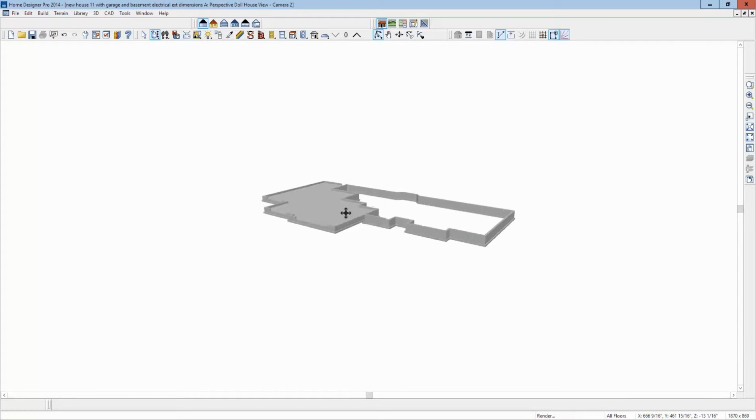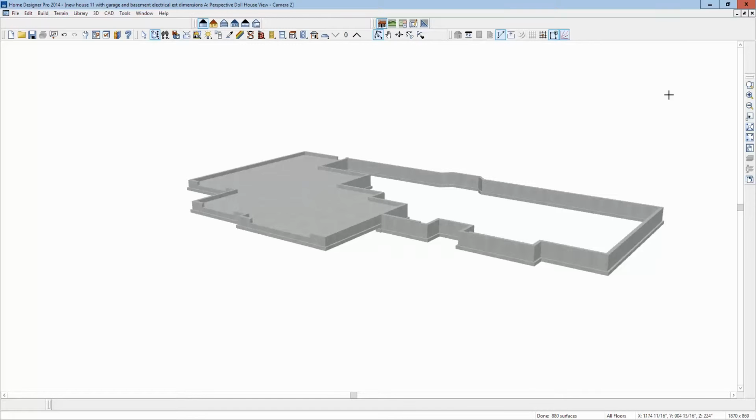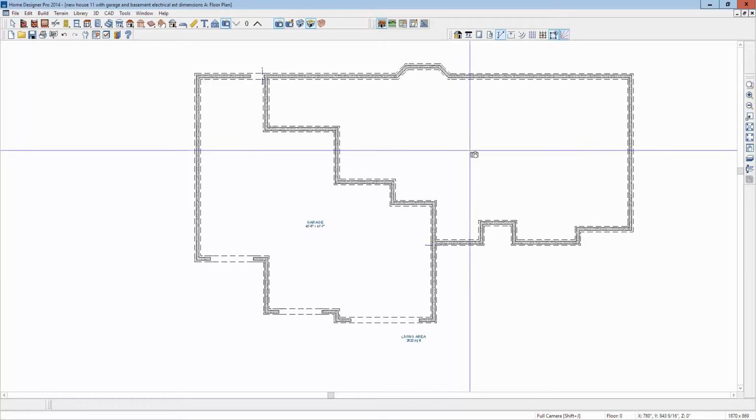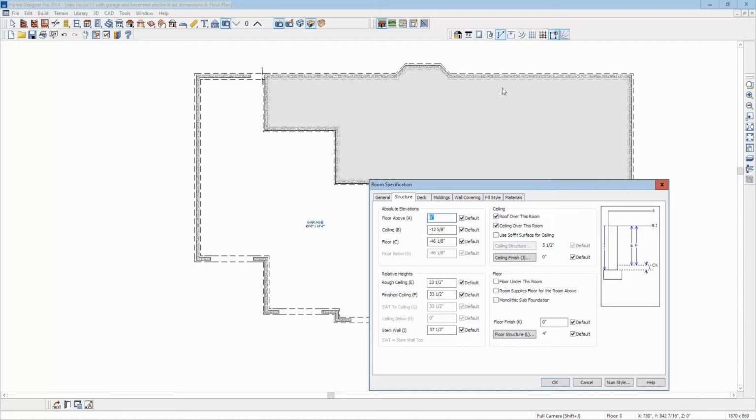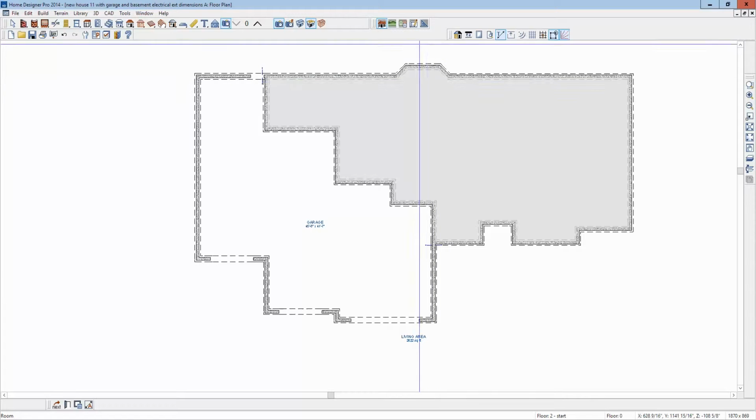Okay. And let's say we want an 8-foot ceiling over here. We'll just open the dialog box for this part and find the floor. No, we'll find the finished ceiling and uncheck default because you didn't set defaults properly. We'll set this to 96. And let's check floor under this room since it's going to be a finished basement. Let's see what that did.